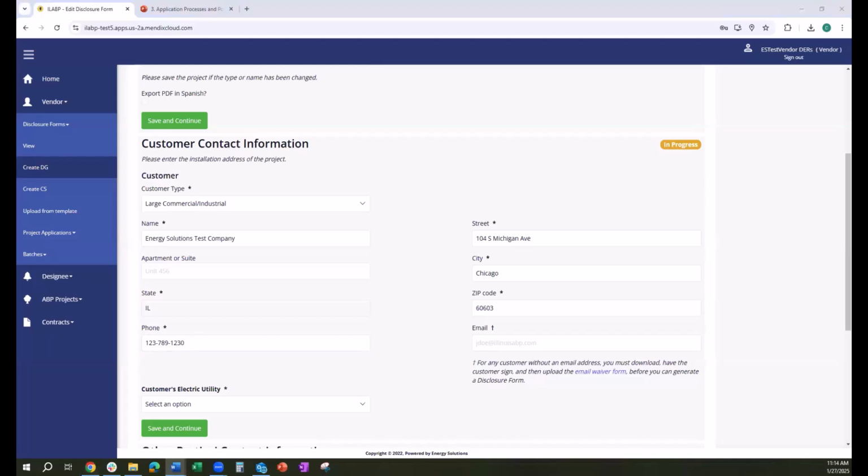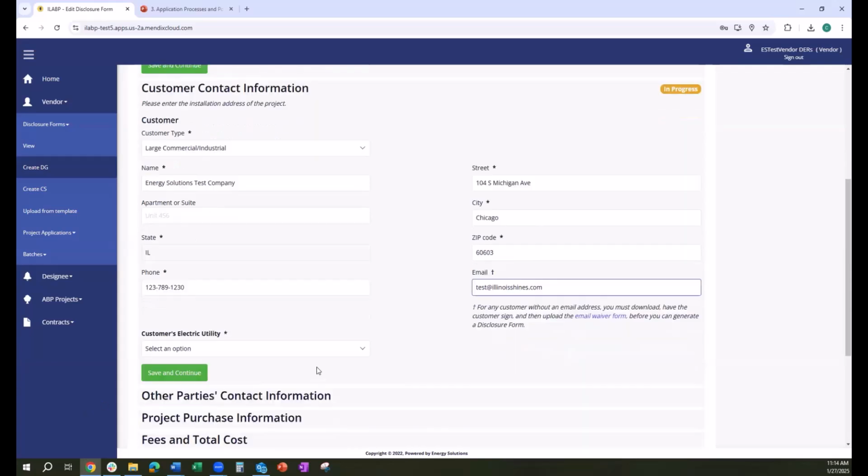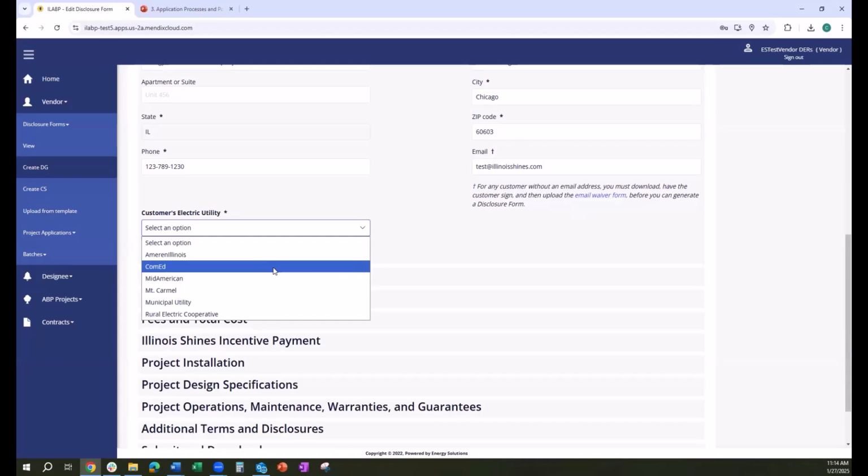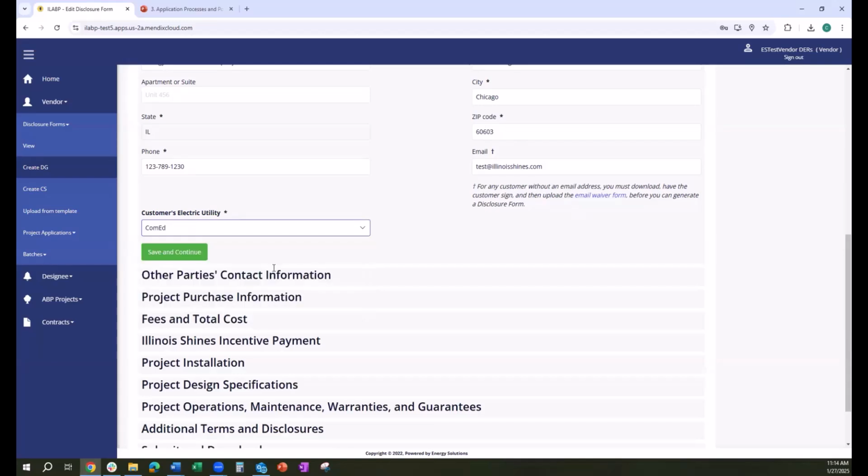I will also provide a customer email. However, if the customer does not have an email address, you are not required to enter one. But if you do not, you will need to download the email waiver form that is linked here and have it completed and uploaded with your disclosure form. Next, you'll need to select the customer's electric utility. I will select ComEd and then choose Save and Continue.